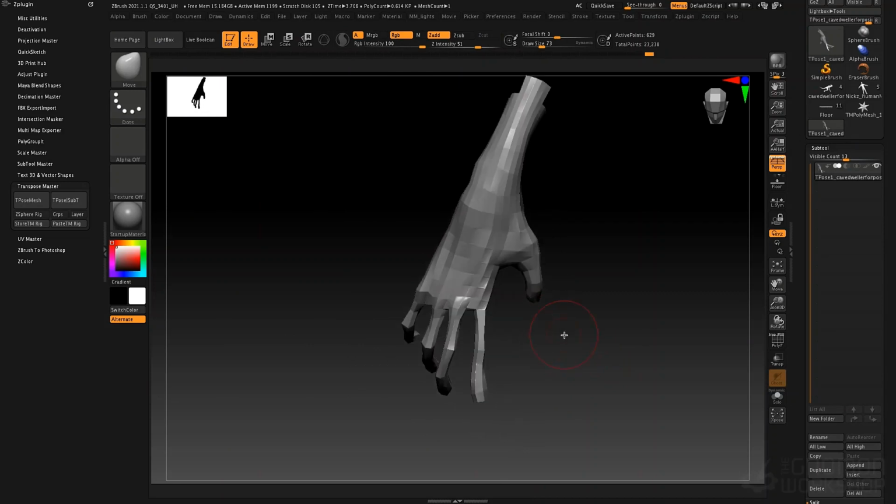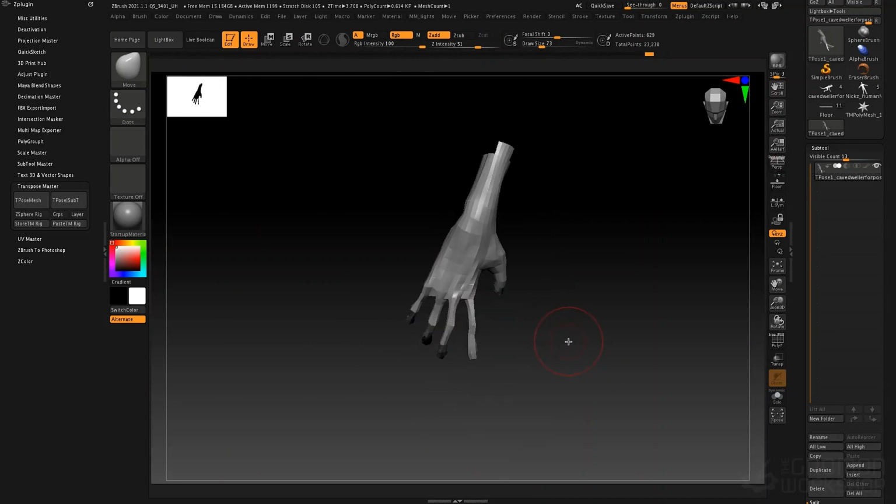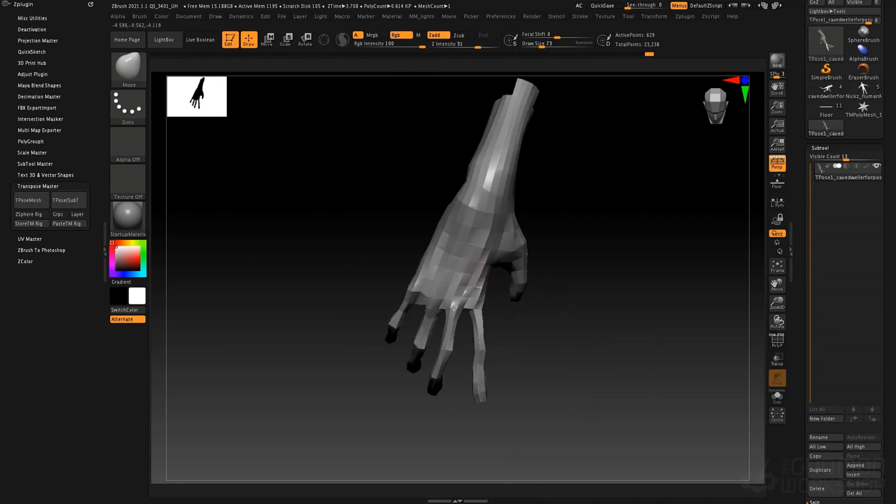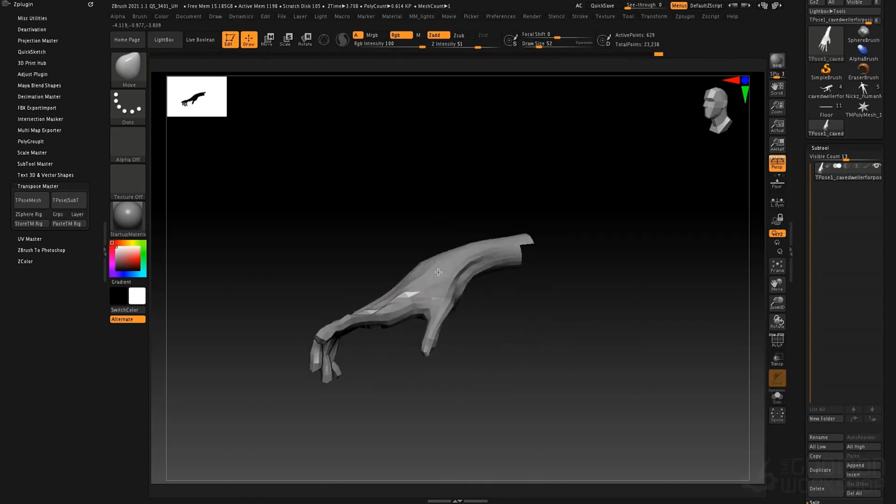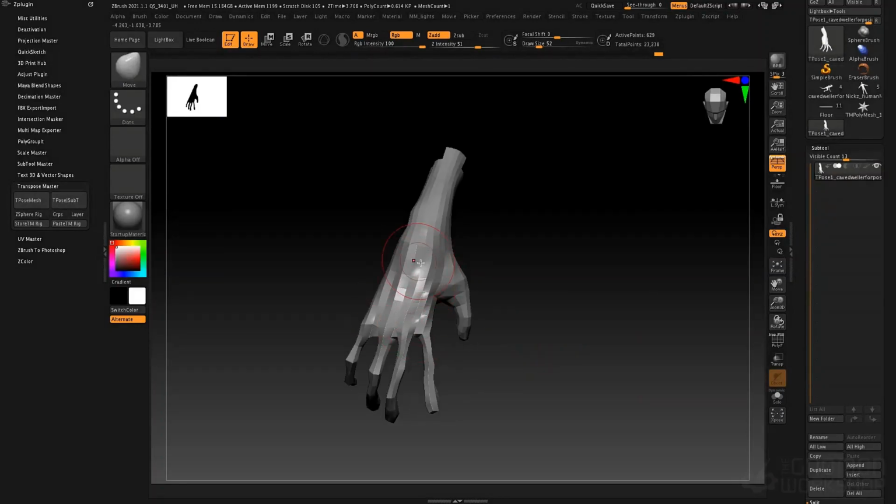And while I'm here, I'm going to take my move brush. I'm going to turn perspective on and off just to check the shapes there. I just want to fix that a little bit. And I'm going to look at it. Looking at this, I would like the metacarpals, the long bones of the palm, to be longer because it's just more monstrous.